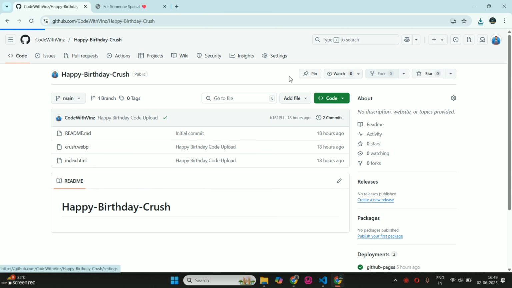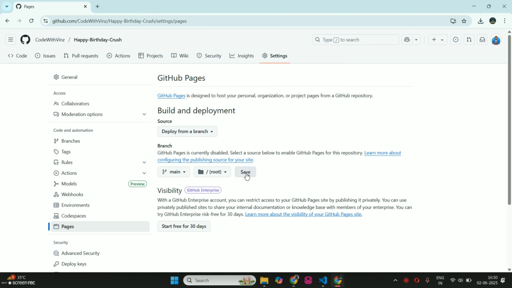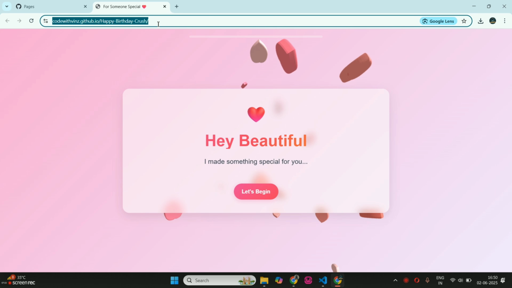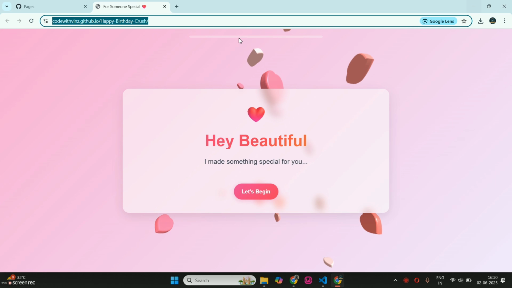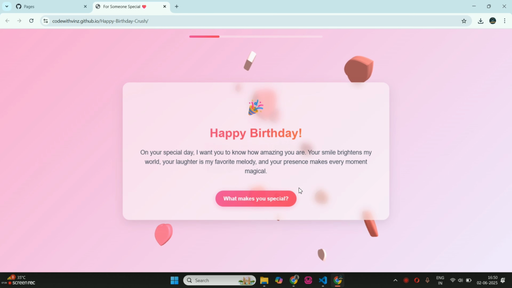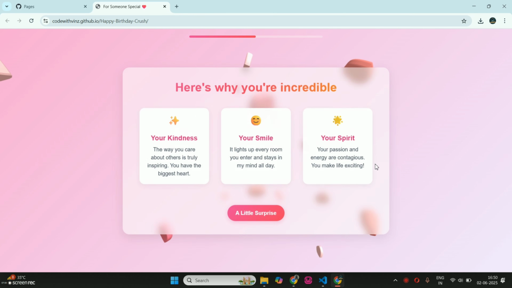Want to share it? Just upload the HTML to GitHub Pages, send the link to someone you love, surprise them, brighten their day. This isn't just a web page, it's a moment, a memory, a gift built with code.